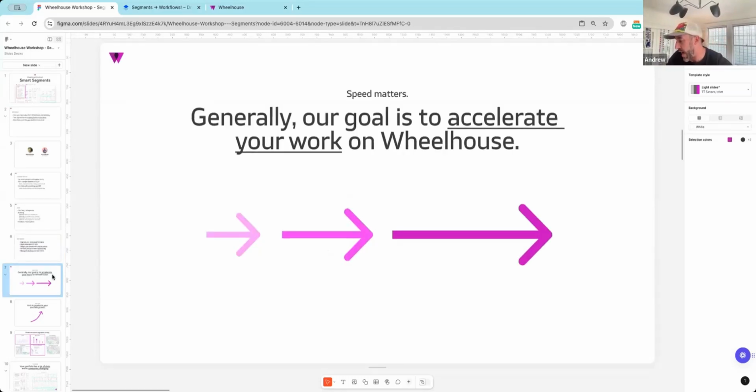Continuing a little bit of the why on segments is we really believe speed matters. Wheelhouse is not a consumer app. We're not trying to get you to spend all day on Wheelhouse. We actually want to see you get in and be able to do your job really fast and effectively. So we think about the speed at which you're able to get your job done is really, really important.